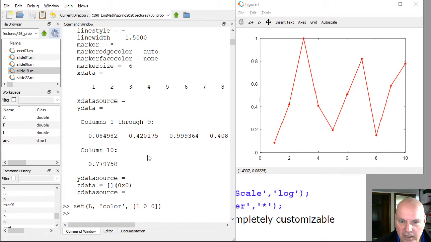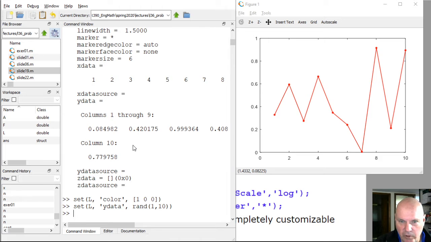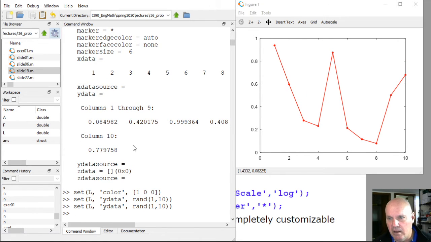I can even, what I did in the script was actually change the Y data. I could do that again to get yet another different line by not replotting or using hold, but actually just changing the values. And what we used there was just a random vector of 10 points. It needs to be the same size. So this will create a new line without actually changing the axes or anything else, but just changing the data.